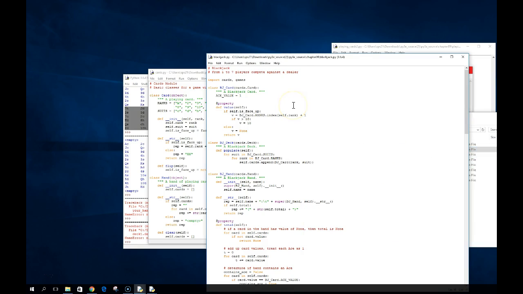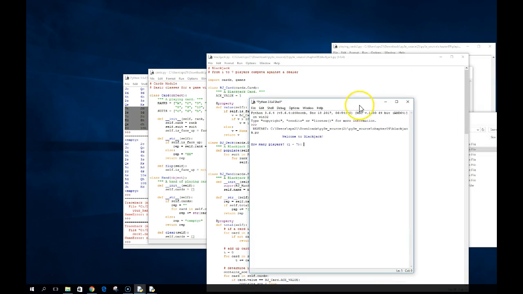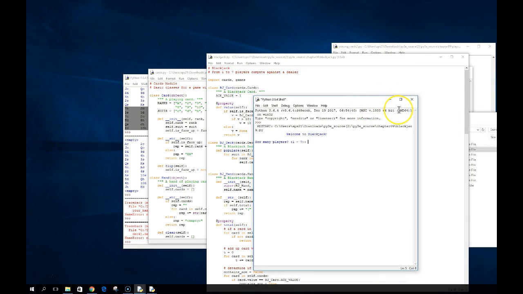And so in fact, I'm going to run this so we can look at it. It actually says how many players are we going to play. So I'm just going to play one to start with. And I'm going to put in my name. And so it's going to show me my cards. So I have a 3 of clubs and an ace of clubs. I have a score of 14.